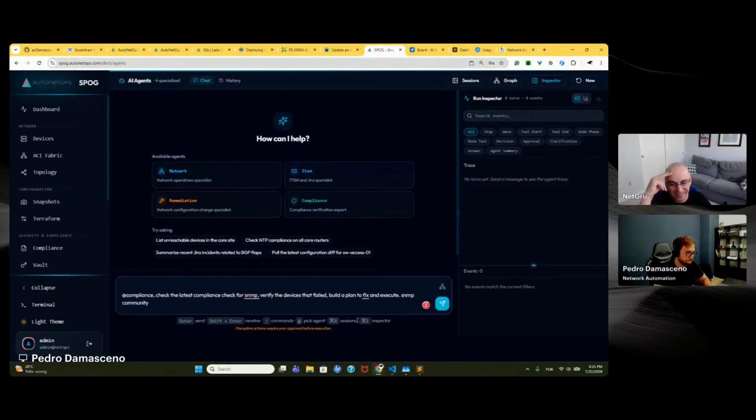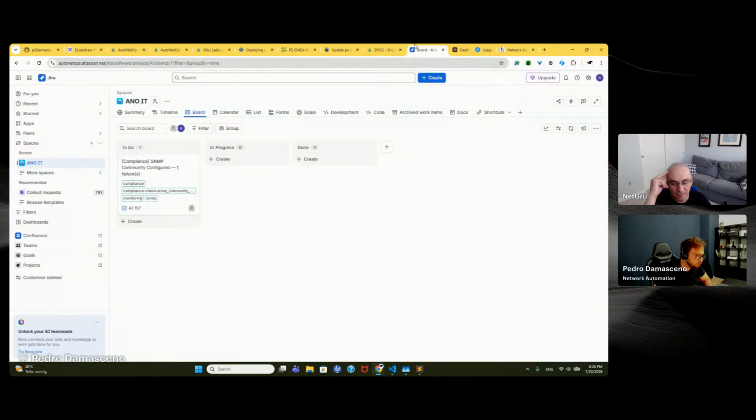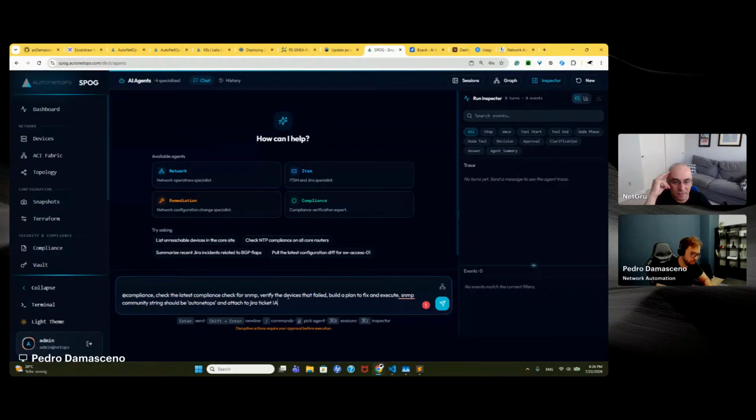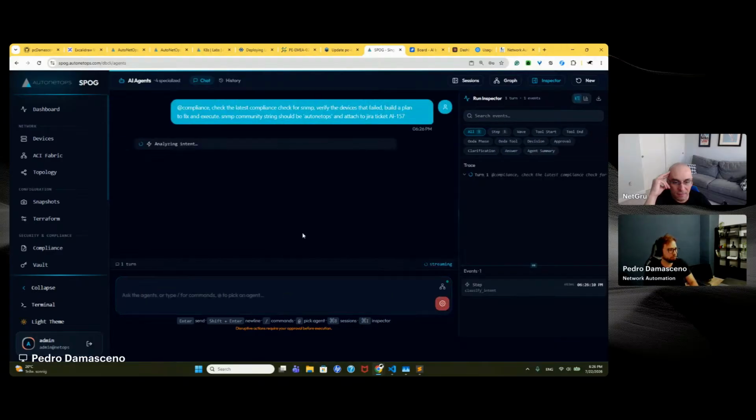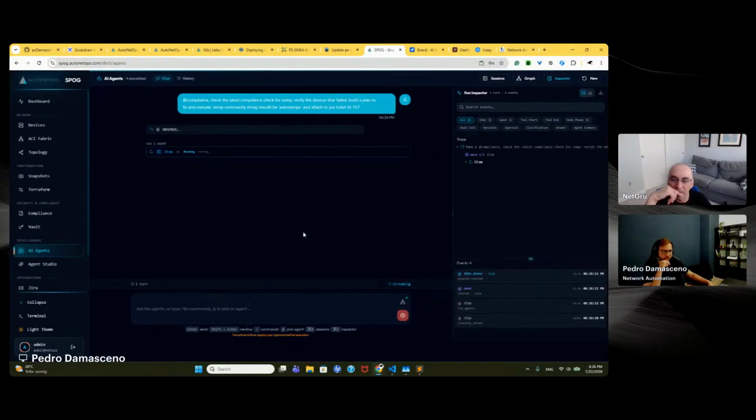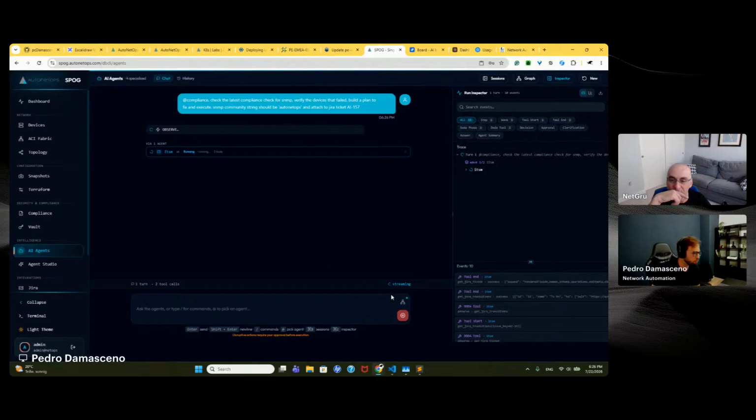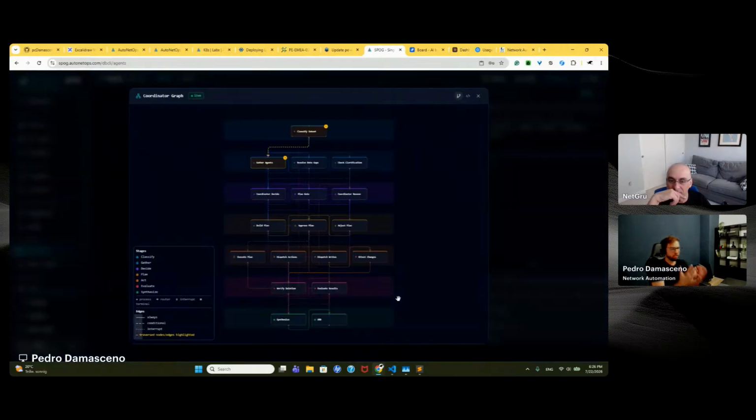Just the test plan. Yeah, we'll see why it will not execute in the end, even if I'm telling it to. So community string should be auto netops and attach to Jira ticket. What is the name of the Jira? AI 157. AI 157.